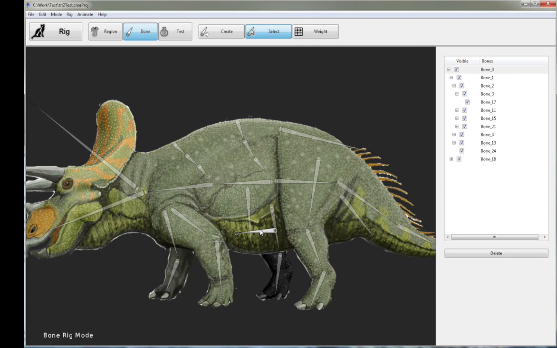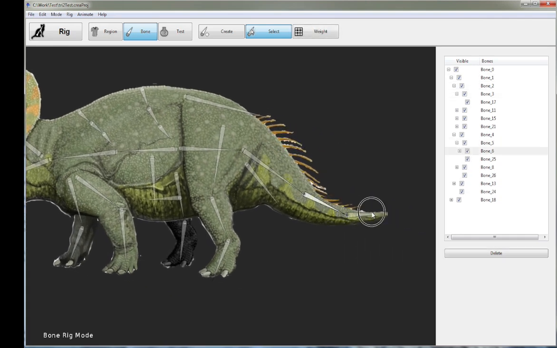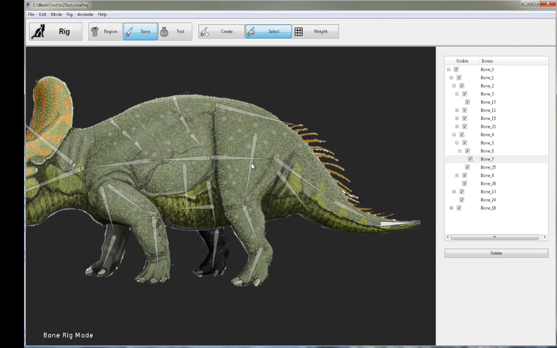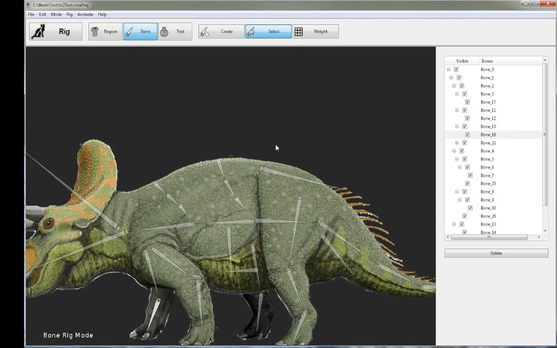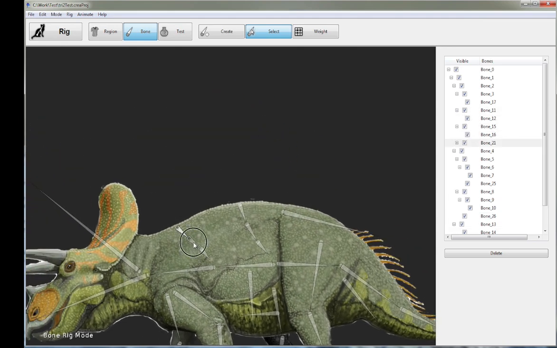I always start with a root bone somewhere away from the body, for easy root motion. And then from then on, you can see how I've laid out the skeleton. In this way, it goes all the way to the tail. I have bones for the legs. And finally, you notice there's some interesting chain of bones at the top of the Triceratops.